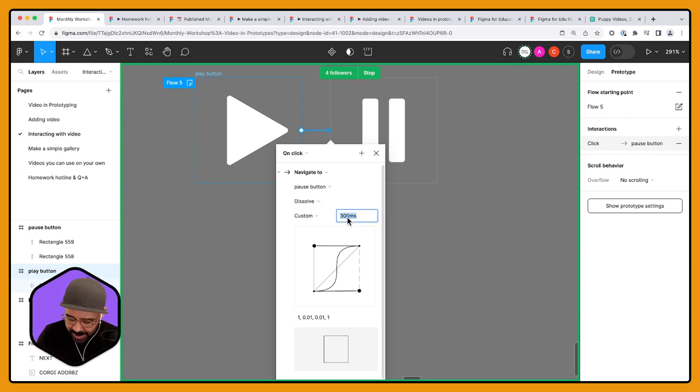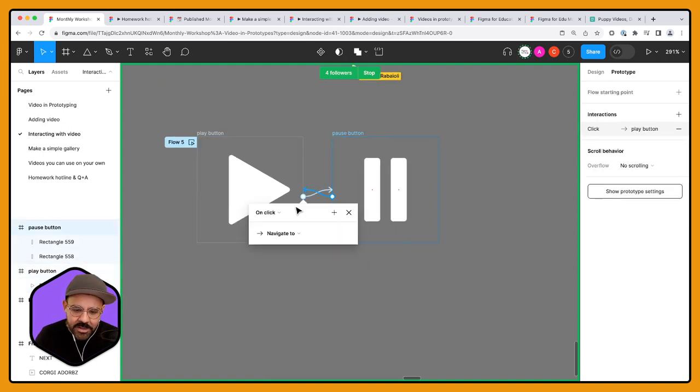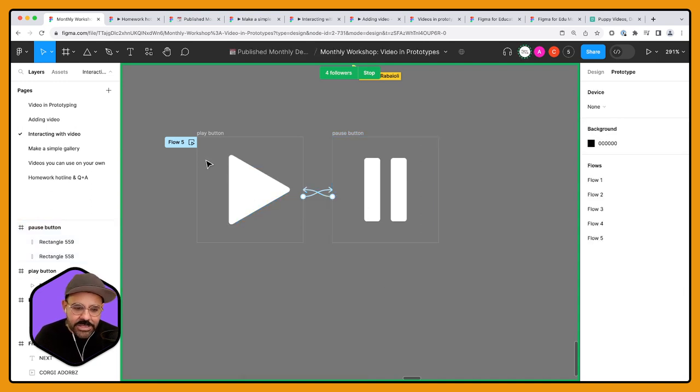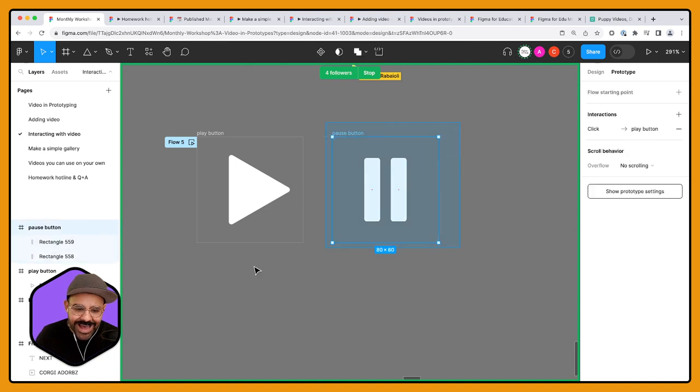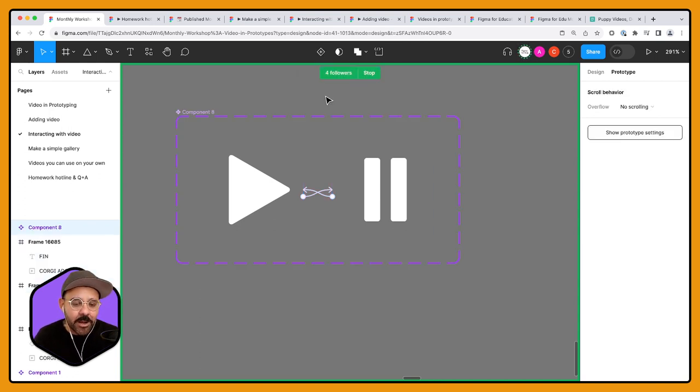And let's have that go by pretty quick. Let's say about 250 milliseconds. There we go. So now I can do the same with the pause button, just moving back in interaction. So on click, we're going to navigate back. So we have this play out. I can select both of those frames. I can come up here to the component creation tool and create what is known as a component set.